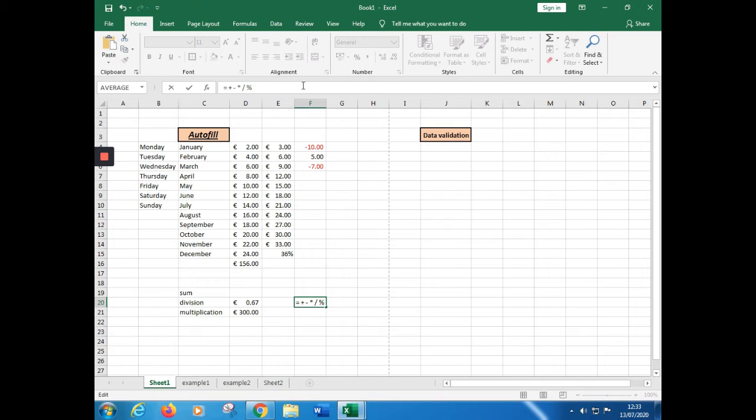the percentage, and also the caret, which is this one. Those are more or less the basic ones, but there are plenty more.